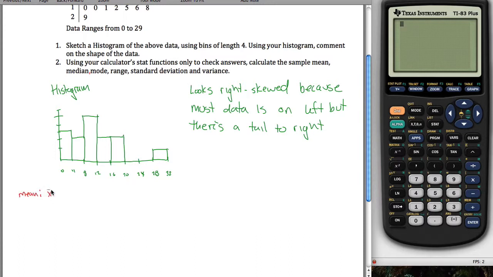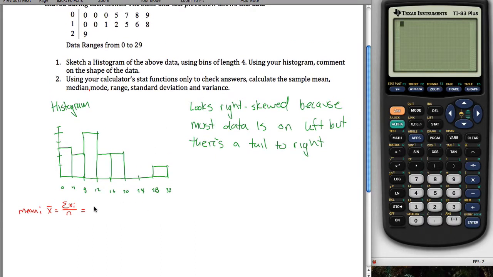For mean, you use the symbol x bar. And the formula is you want to sum up all your x's. So that says sigma x_i. And you want to divide that by n, number of observations. So what we want to do is look at all our observations up here. 0 plus 0 plus 0 plus 5 plus 7 plus 8 plus 9, 2 10s, an 11 and a 12, a 15, a 16, an 18, and a 29. We want to sum up all those numbers, and then we want to divide that number by n, which is 15, the number of observations we have. If you add all those up, I think you'll get 150. 150 divided by 15 is 10, which is our mean.